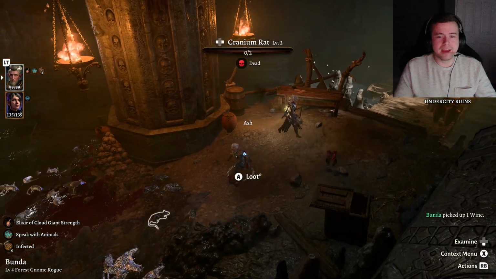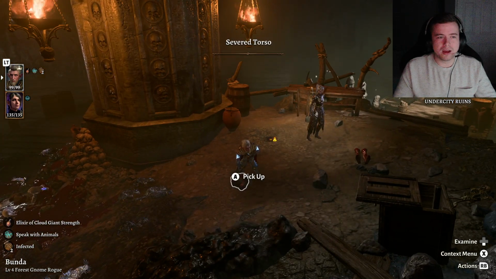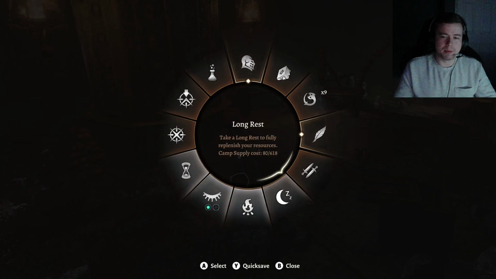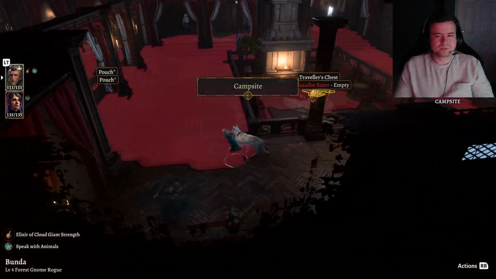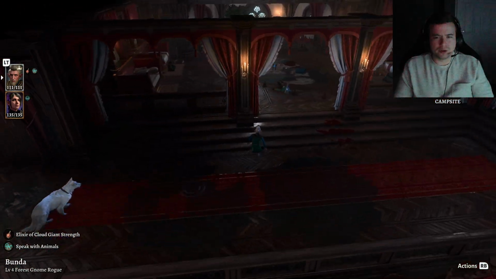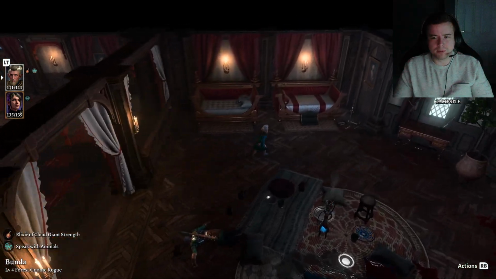Anyway, I'm going to go and take a long rest, to be perfectly honest. I know I've just used a Cloud Giant potion, but I think it just makes sense because I've used a short rest now, and Shadowheart ended up casting Insect Plague during the fight, which was really weird. I basically just want my short rest back. I don't care about the waste of the potion here.